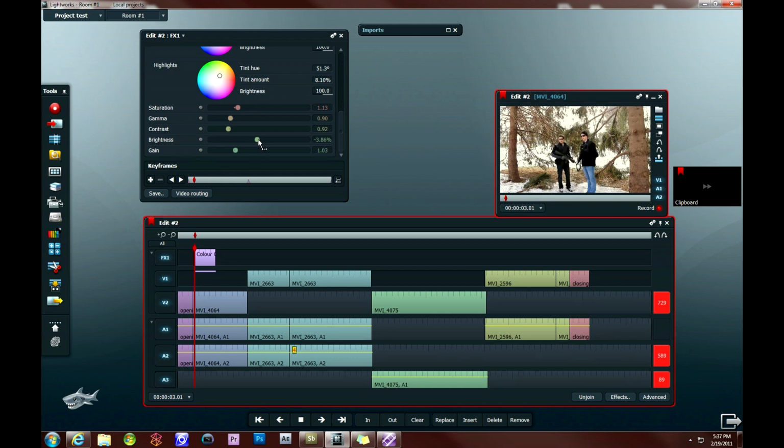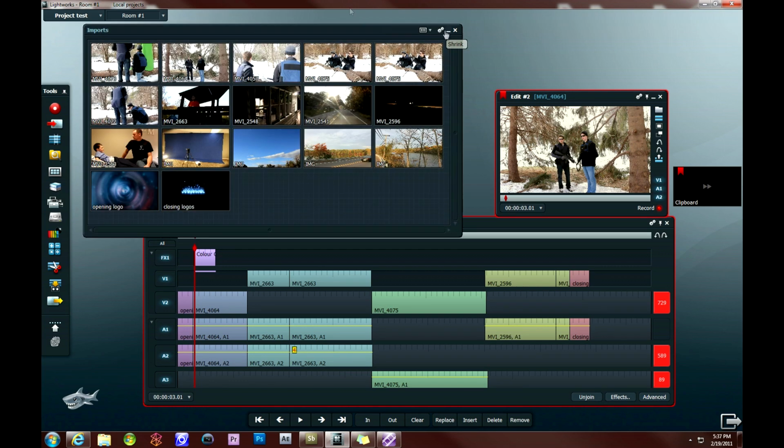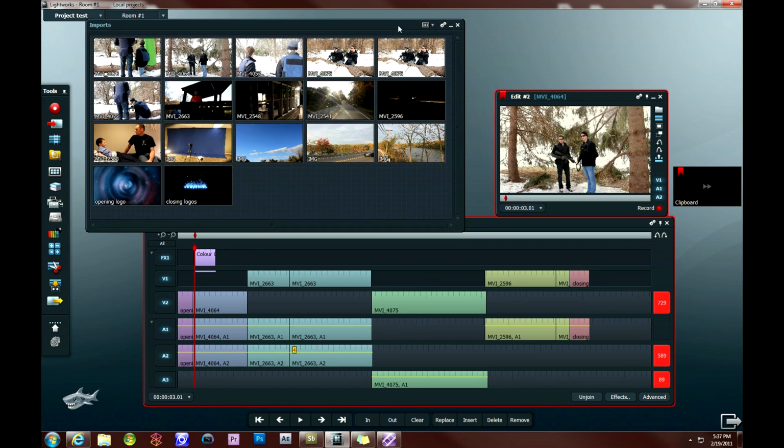So you could do that, but I think I'm just going to leave it like this because it actually looks pretty good. So when I'm finished, I'm going to go ahead and click close, or click the X at the top of that effects window. Just open that back up, and basically we have our color correction right there.